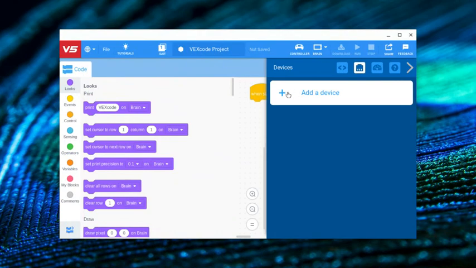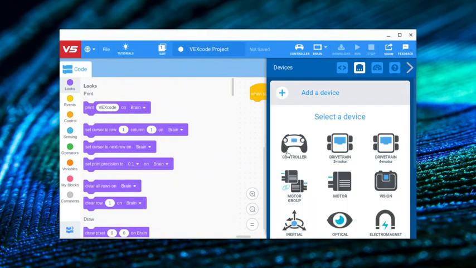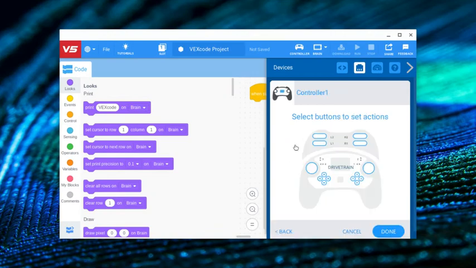The first device we're going to add is our joystick, because you're going to want to drive this with a joystick. As we get more advanced, your robot will not be controlled by a person. You're going to control it through programming and coding. But starting out, you, the driver, will control the robot, so we're going to add a controller for it.